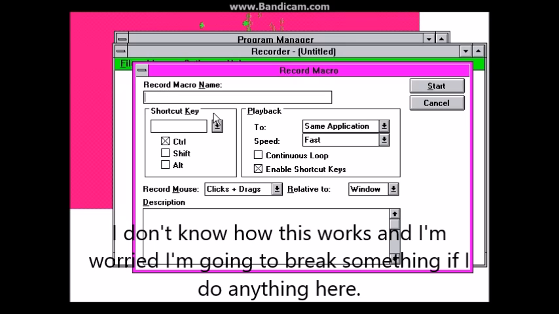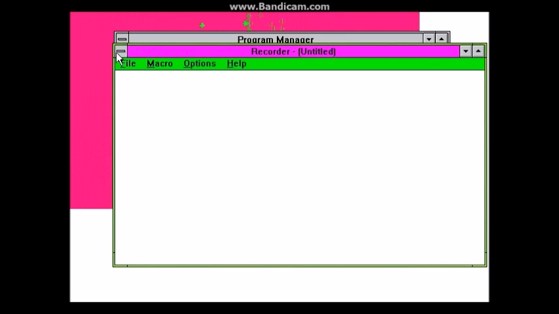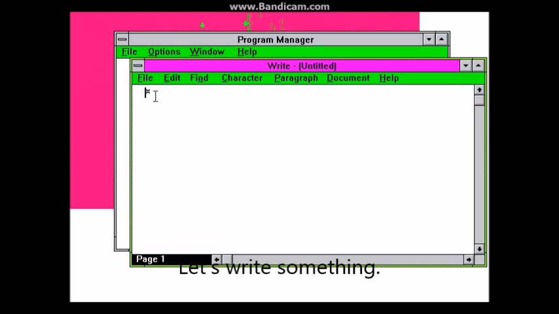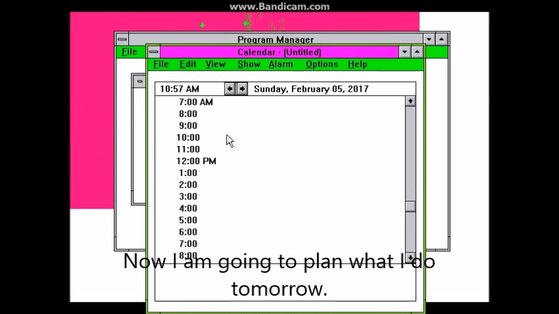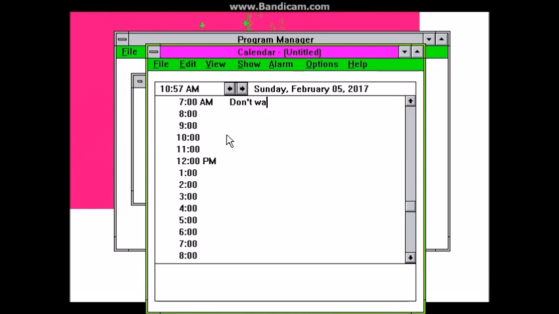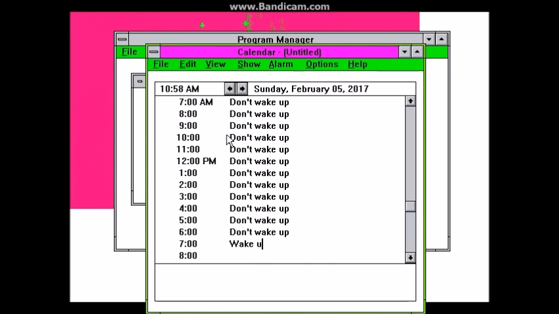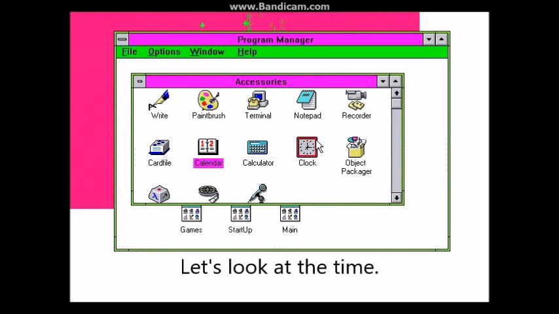I don't know how this works and I'm worried I'm going to break something if I do anything here. Let's write something. Good. Now I'm going to plan what I do tomorrow. I'm done. Let's look at the time.